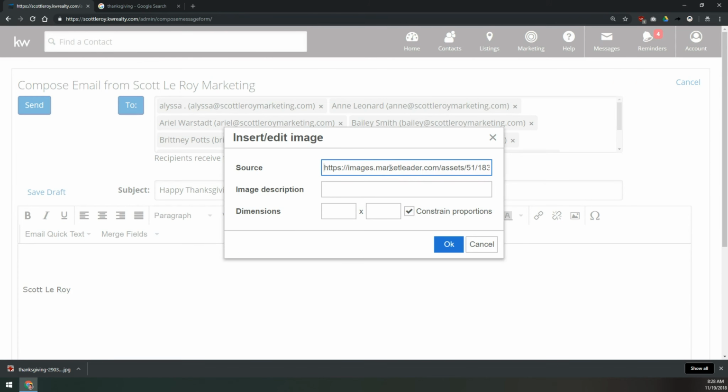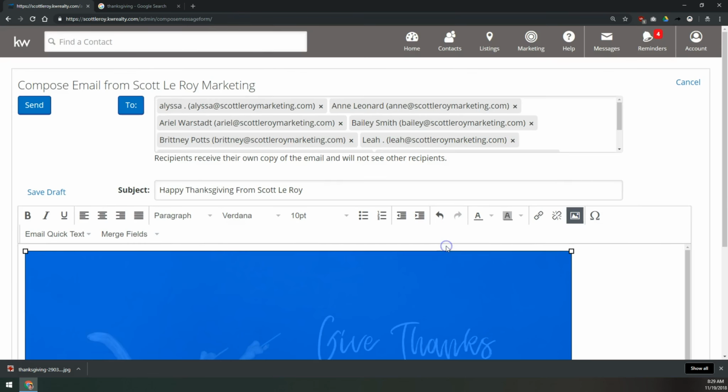And this is going to be gobbledygook to you. It's not going to mean anything, but that means the email system is going to know where to find that image. And just in case we do want to add an image description, just in case someone's email client won't load the image or something's wrong with their internet, we want to add a description because it'll show this description just in case the image doesn't load. So we're going to say probably about the same as the subject, Happy Thanksgiving from Scott Leroy. And you can leave the dimensions the same unless you know how you want to make it bigger or smaller. So we'll tell that OK.